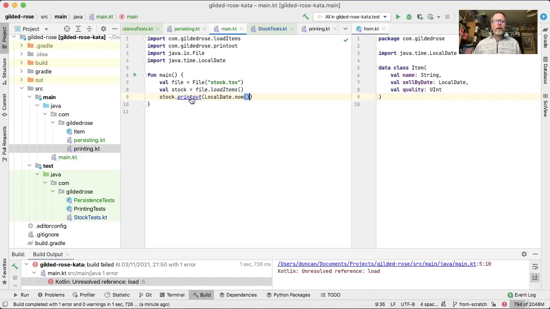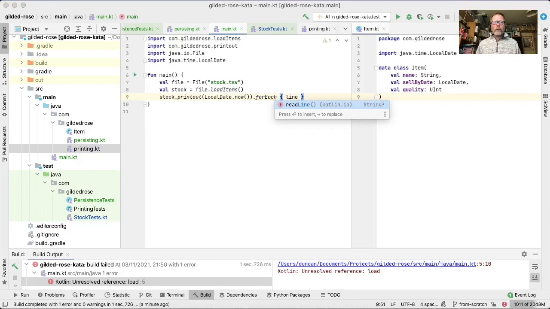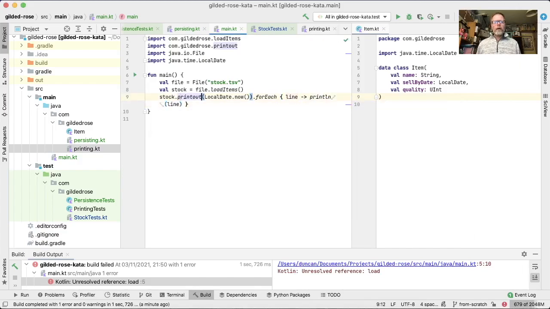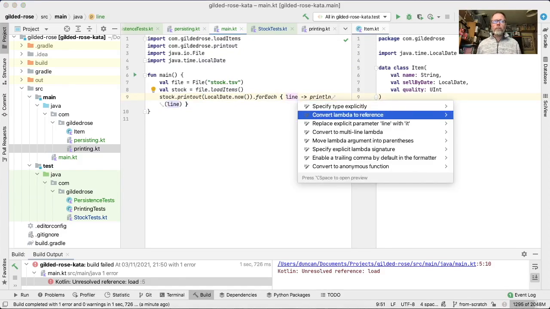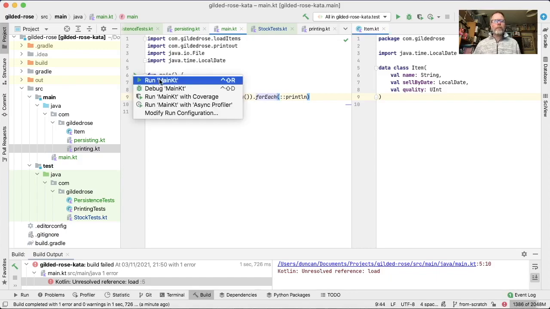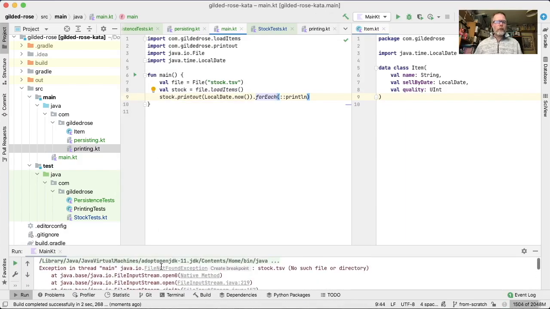And this printout is returning, it's not actually doing the printing, it's returning a list of string. So we're going to take each one of those things and we're going to iterate over it. Each one is a line, and we're going to say println line. And that is equivalent to saying call println on each. Now if we run this, it will fail, and it will fail because there isn't a stock.tsv.